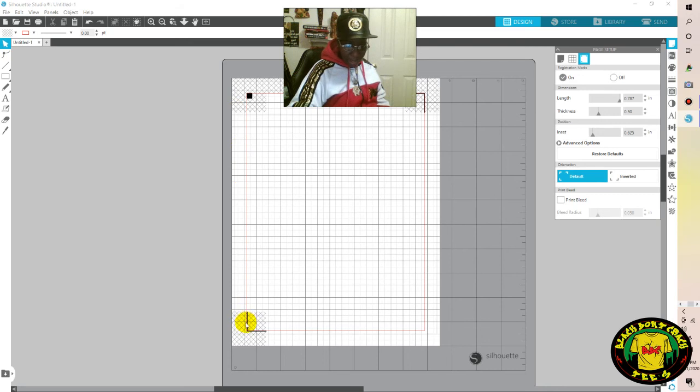Cut lines, print lines. Keep it on so you know where you are. See this red line right here? This is your gray line. This is the cut line right here. Okay? This is the red cut line, print line. This is your print line. The gray one is your print line. The red one is your cut line.